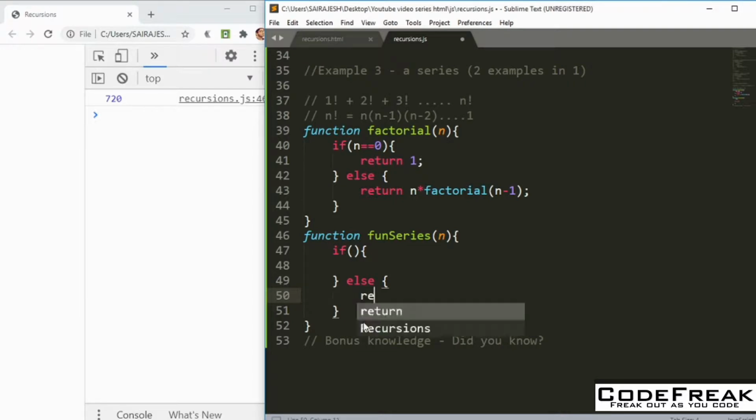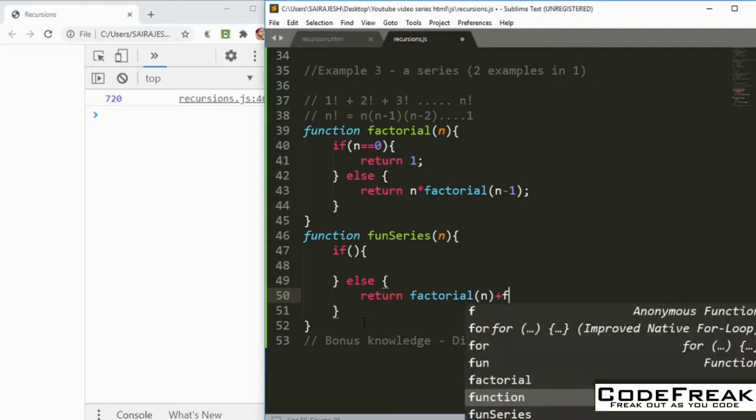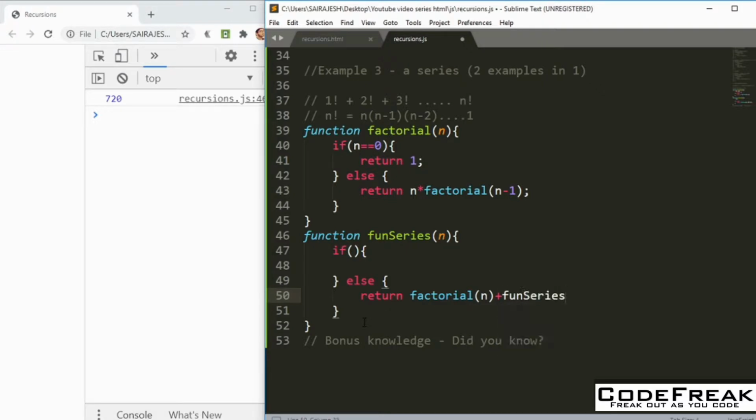So else you have to return factorial of n, plus I think you can do a funSeries, you can call the funSeries function of n minus 1, right? Think of it, what I'm trying to do here. So if n is say 4, okay, so when you come here, I don't know about the condition, so we'll think of the condition. So if you come to the else, you're going to return factorial of 4, that is 4 factorial, right?